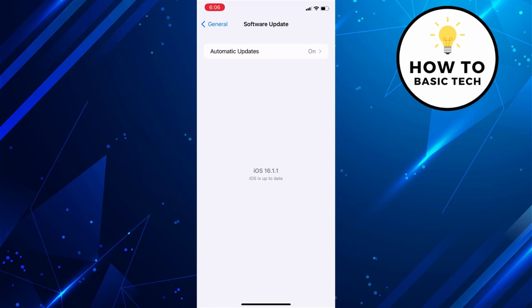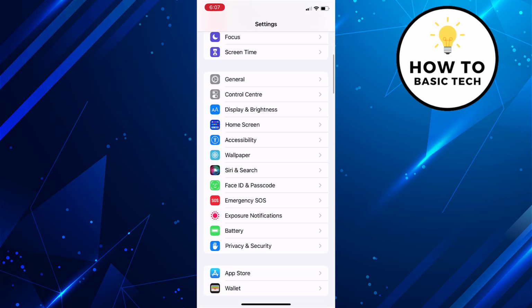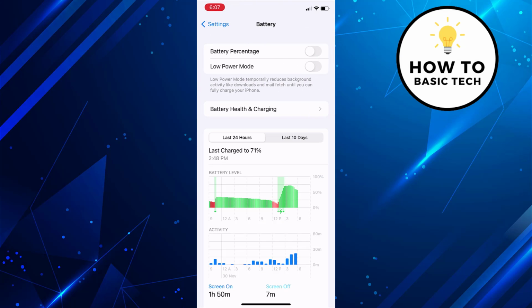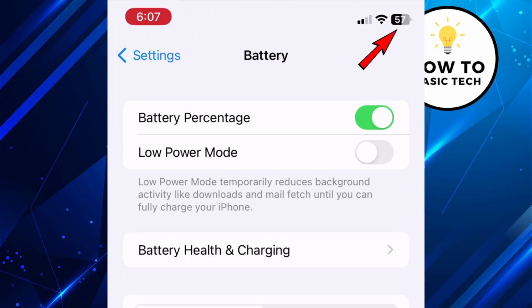Once software update is installed, open Settings app, scroll down and tap on Battery. And here you will find an option Battery Percentage with the toggle switch. Just enable this option, and as you can see, battery percentage is now visible inside battery icon at the top right side. So that is how you can enable battery percentage on iPhone 11.